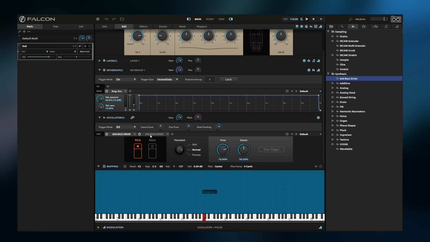This is actually a circuit modeled recreation of the original unit, and one thing I've been doing with it is stacking one in kick mode and one in bass mode, and then piping those into a bit of distortion, and I don't think it gets much better than that.